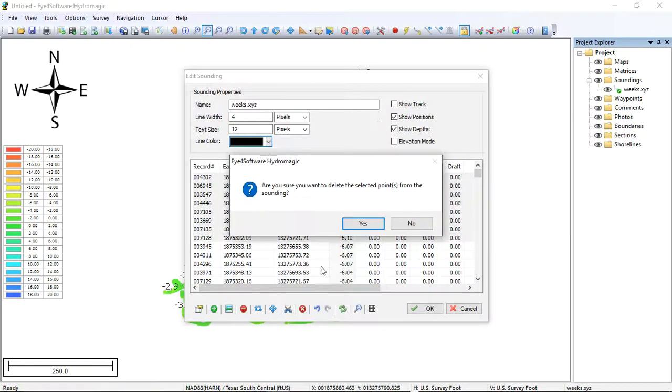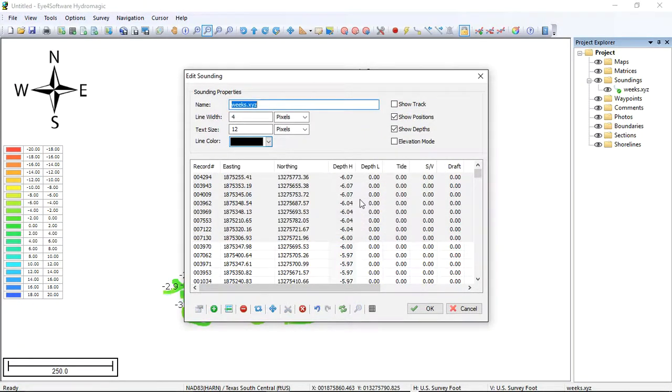So we'll click that. Are you sure? Yeah, I'm sure. You see those are all gone. Now our max depth is negative 6.07. Now there's one step that we still need to make here in the edit sounding. Well, it's not in this, but it's under the soundings. We need to apply the offset.